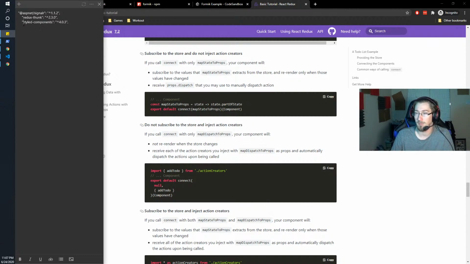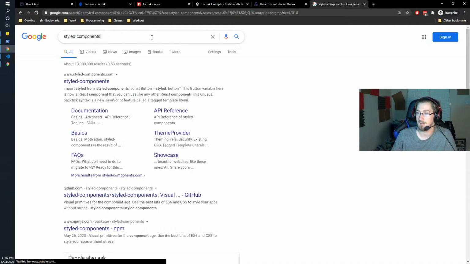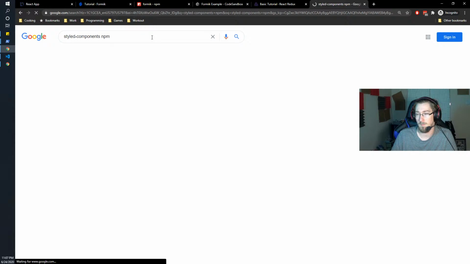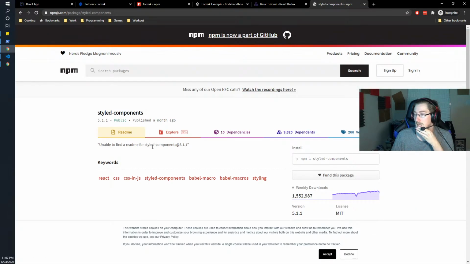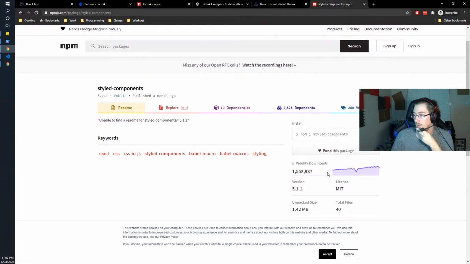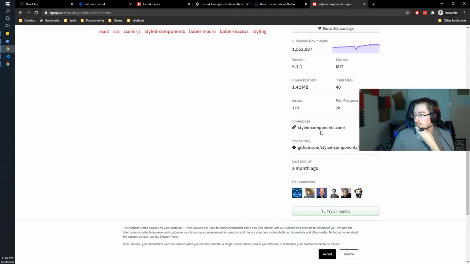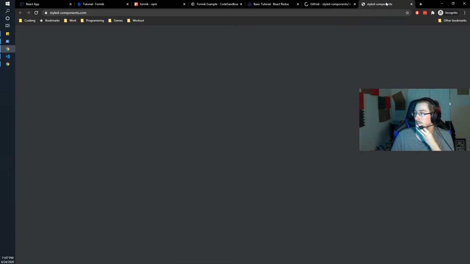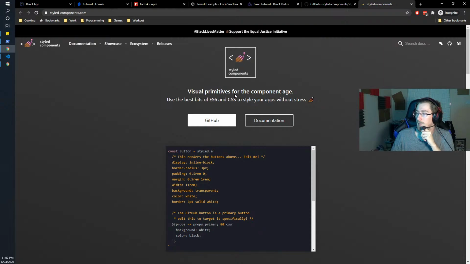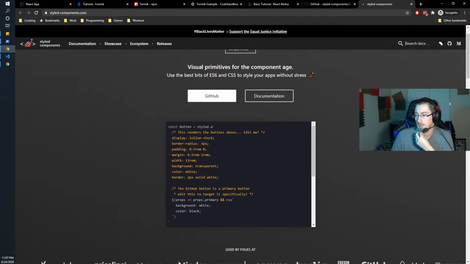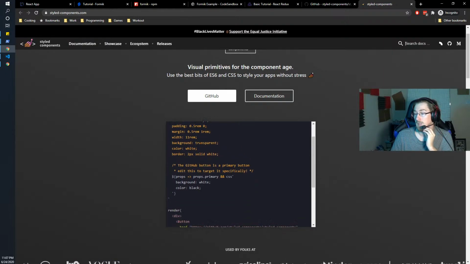Okay with that one. Styled components. I feel like this one's used a lot too. We'll see what this is. npm. Let's see. Okay, no readme. That's cool. Visual primitives for the component age. Use the best bits of ES6 and CSS to style your apps without stress. Oh, okay, so this is for CSS, huh? That's interesting.